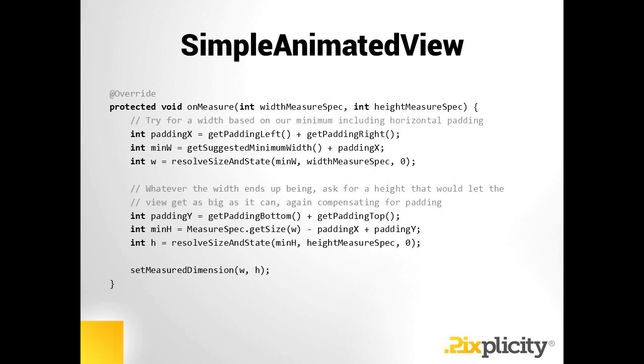So I guess the thing to take home from this is when you do a resolve size and state, that int value is a binary compression of the size and its state. And you can get the value that you want back through doing the same measure spec and calling the static function getSize. And then you actually get the size. I think it's in pixels, but it doesn't really matter because whatever you return is going to go straight into the set measure dimension, and that is in the same unit.